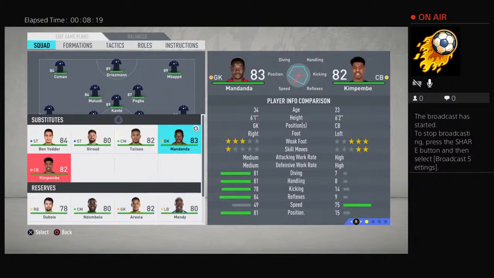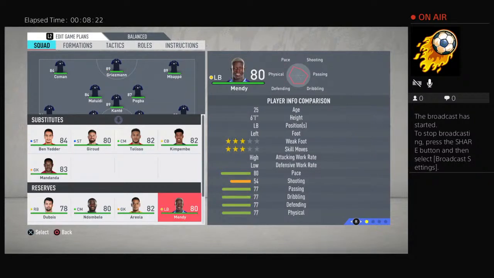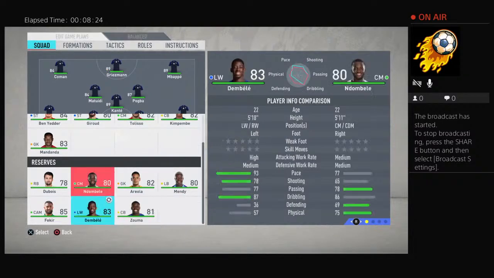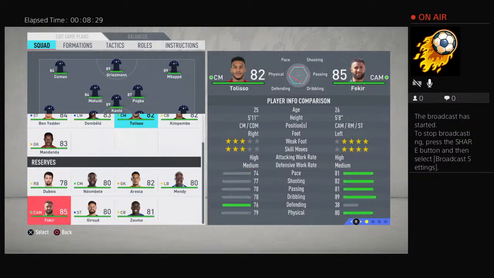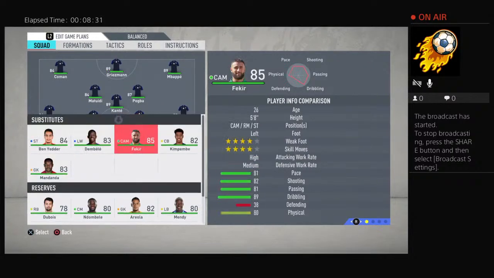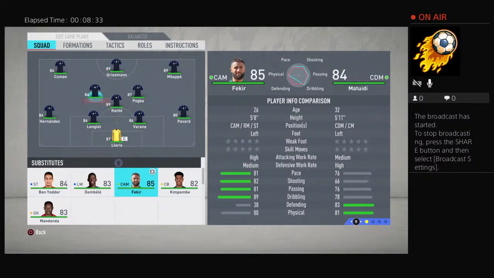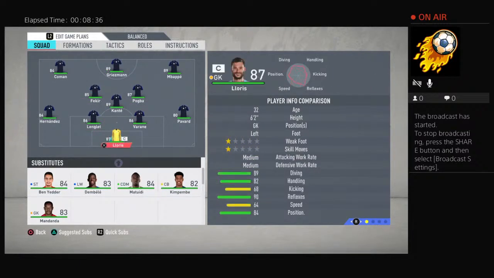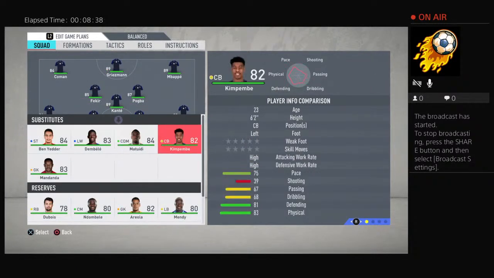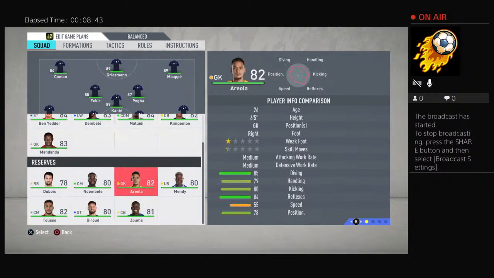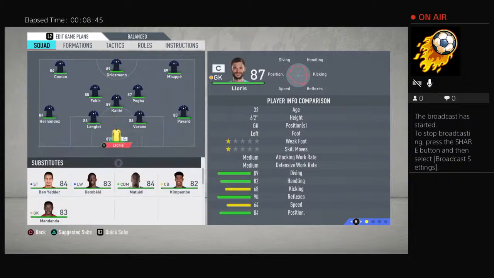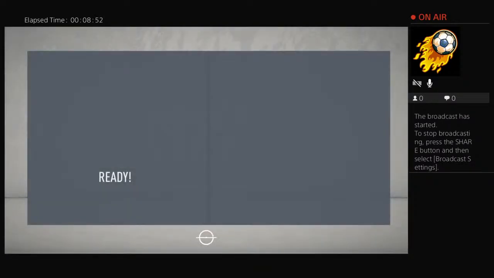Kimpembe there. And then Dembele for him. Him for him. There we go. It's not great, but it's not terrible. Centre back. Just checking the bench one more time. 78, 80. Okay, so there's my team. The French team that will be starting.